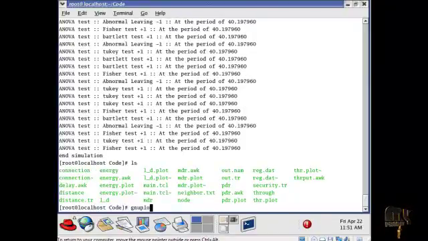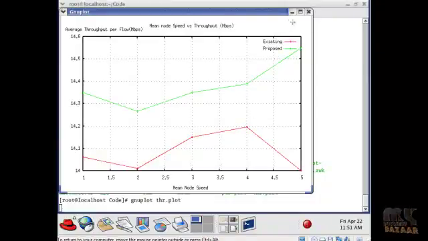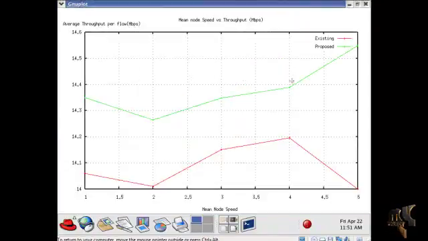For running our graph file, type gnuplot space thr.plot. Thr means throughput. The existing system is depicted in red color, and our proposed system is depicted in green color. We compare mean node speed versus average throughput per flow. In our proposed system we achieve more throughput than the existing system.